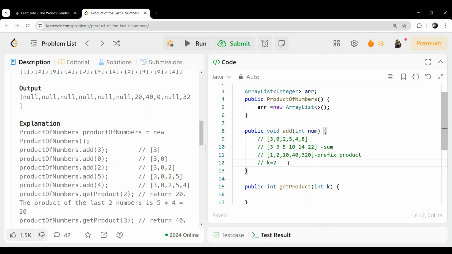So what we will be doing, n minus k minus 1, which is n is what? N is the size of our list basically. 1, 2, 3, 4, 5. 5 minus k, which is 2, minus 1, which is 2. Okay, so what we will do, n, last element, that is n minus 1.